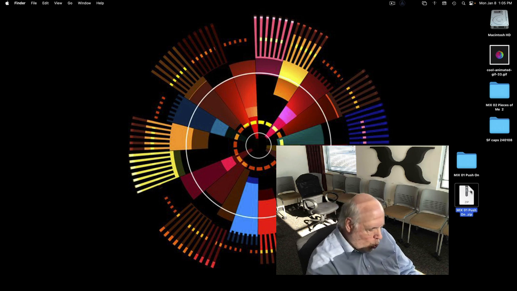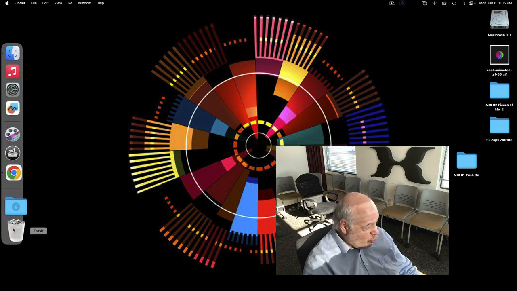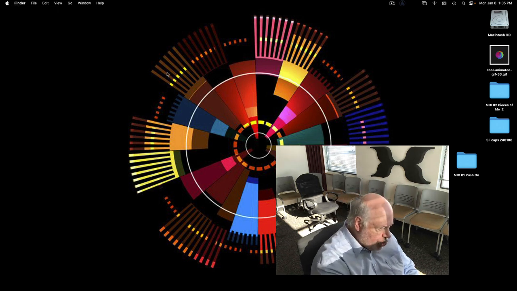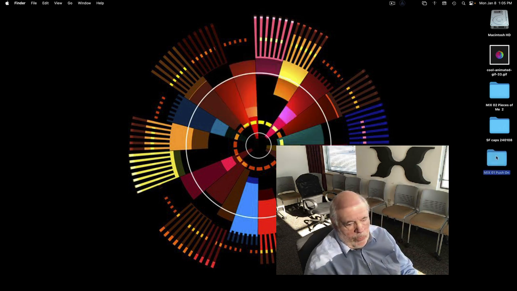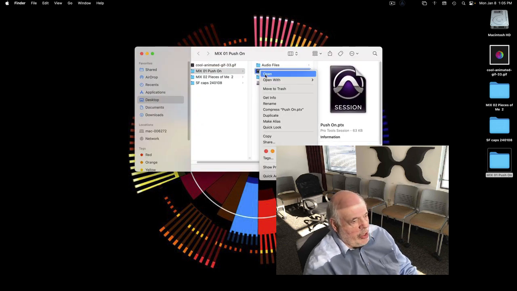Drag it to the trash, or it's Command Delete. We'll put it in the trash and then empty the trash. You can control click on the trash and say empty. Or I think, can you do it from the Finder? Yeah, you can do it from the Finder. And the key command is Command Shift Delete. Then open that folder and double click or control click and hit open.